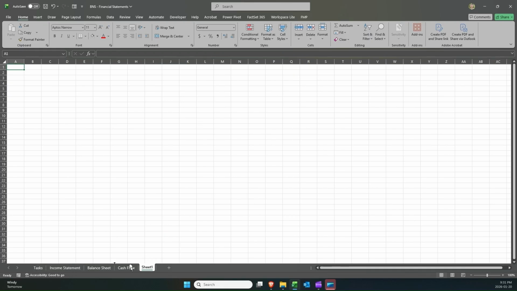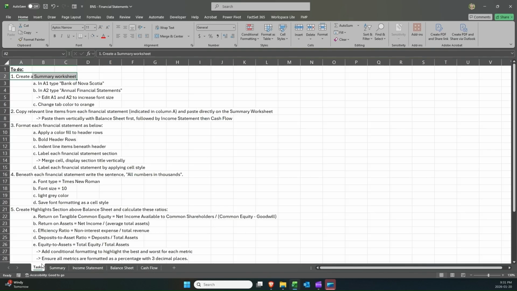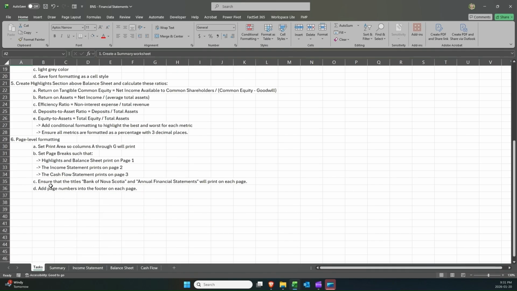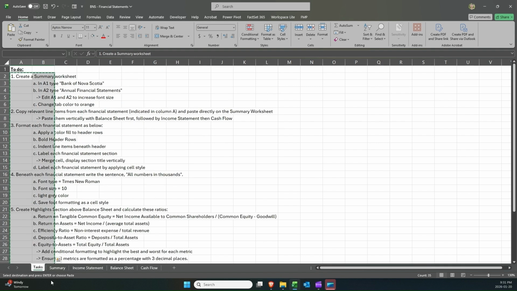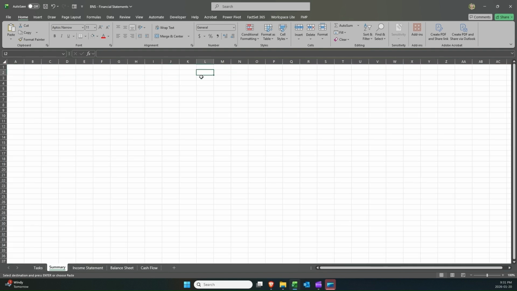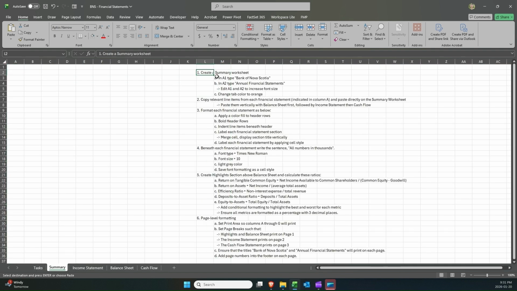I'll just drag this actually to the left, and I'll rename it to summary. So just double click and type over the name. And in this worksheet, actually what I'm going to do, so I'm not toggling back and forth, is I'm going to copy and paste the instructions. So in cell A1, type Bank of Nova Scotia, and in A2, part B here, type annual financial statements.